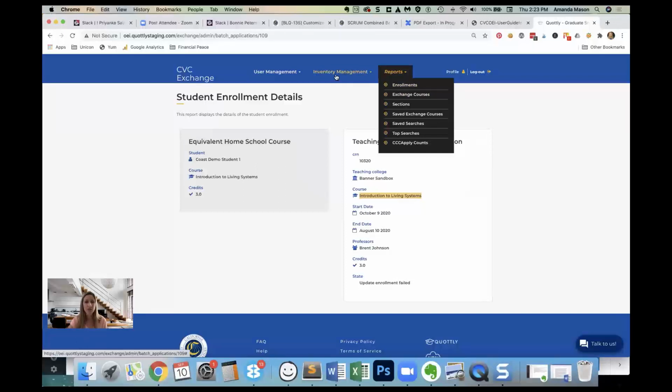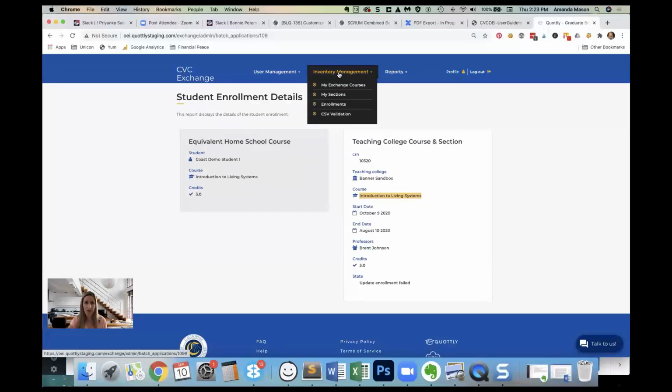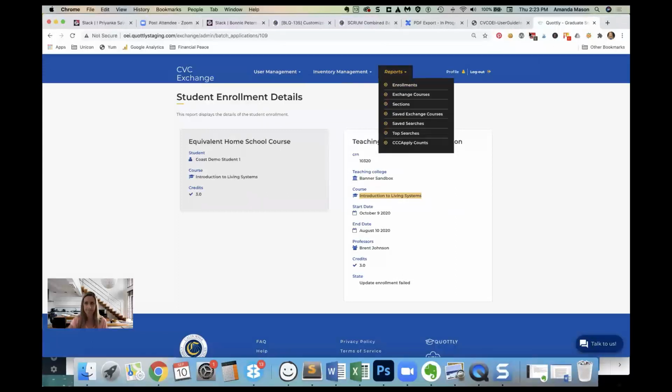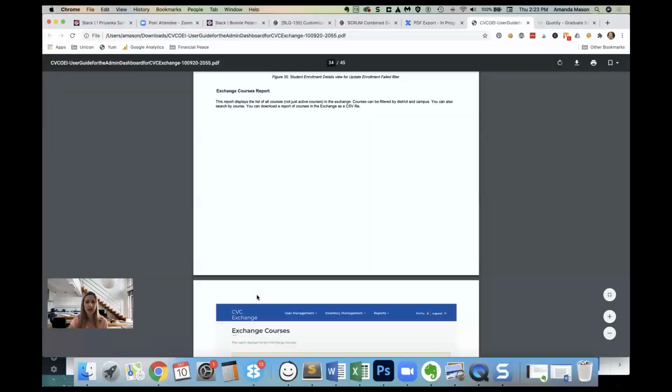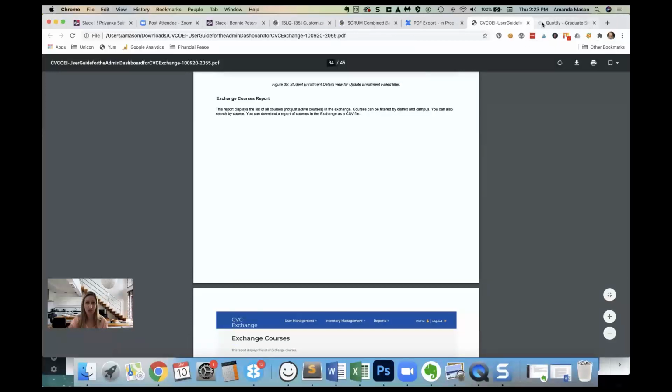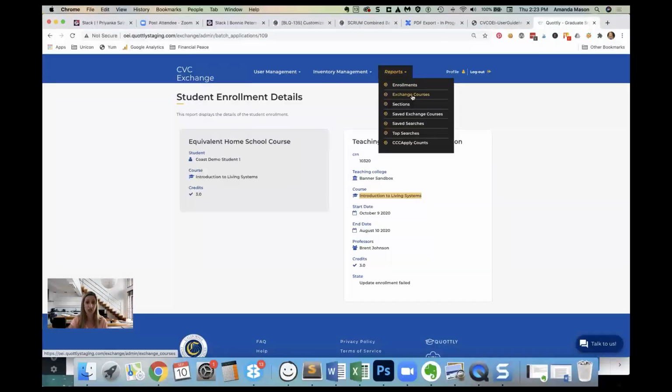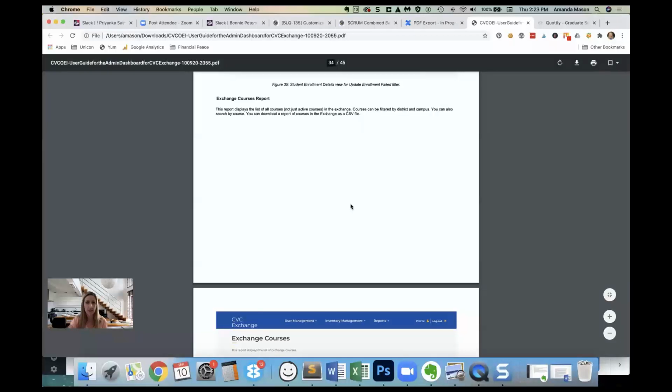Okay, just to point out here, under the inventory management menu, it's there again. So for right now, you have access to it either here or under the reports. Okay, so let's take a look at the next section, which is going to be the exchange courses reports.